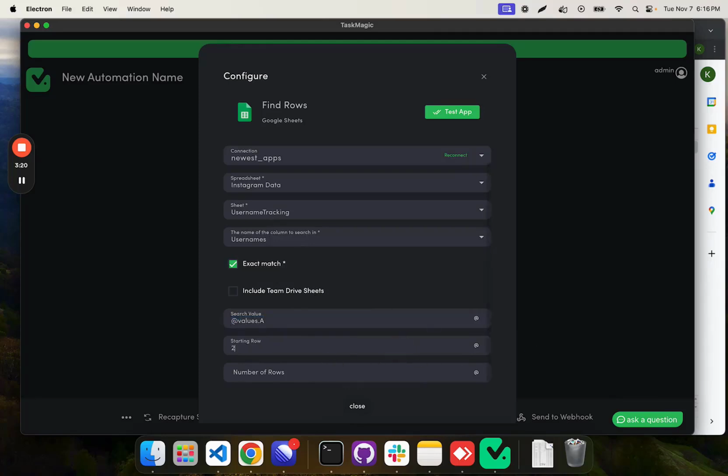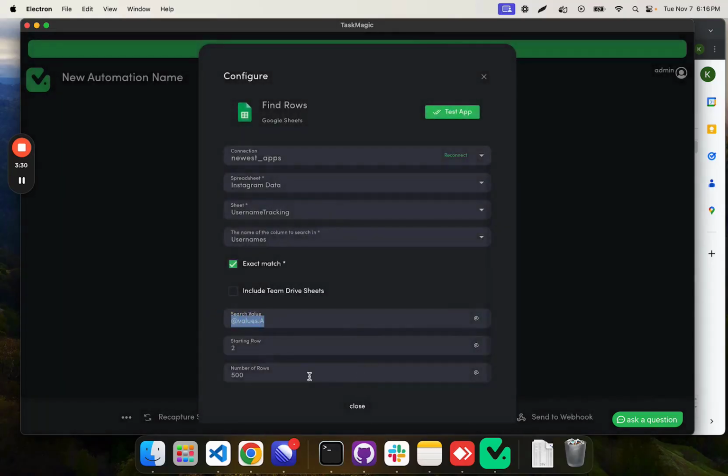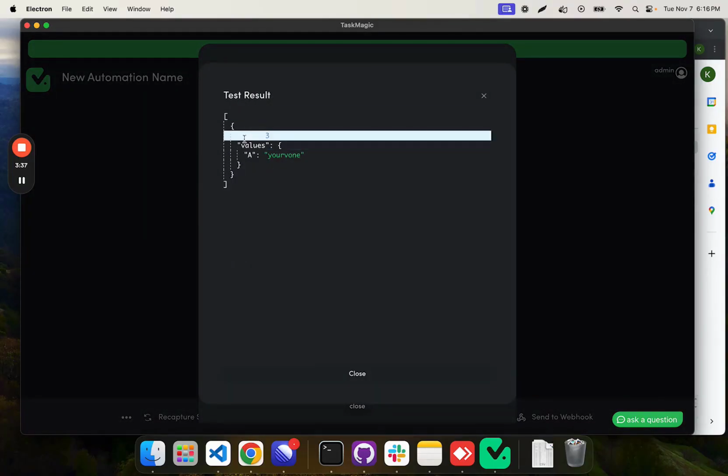And then the starting row is, let's say 2, and we want to search 500 rows at a time, whatever we want it to be. I'll go ahead and click Test App, but this isn't going to find anything because nothing is values A. Let me do a search like this so that we can get something. So this is returning the row that we want to edit and the values that are there.